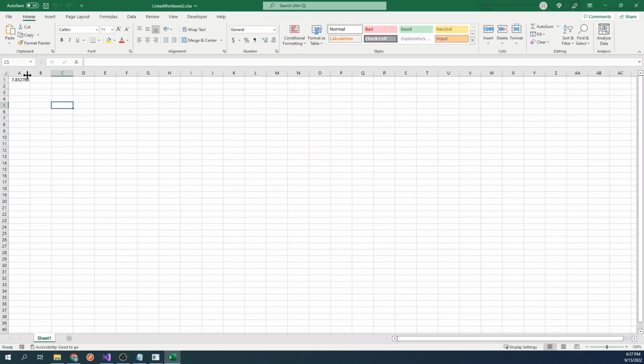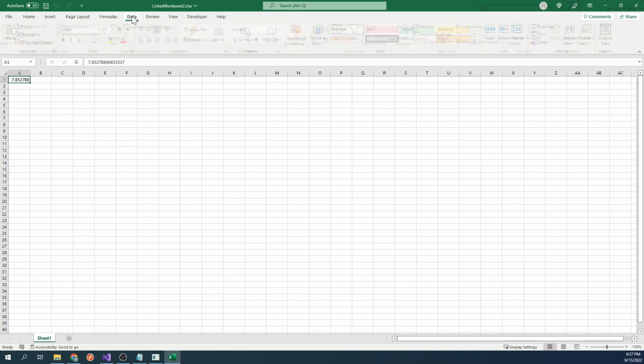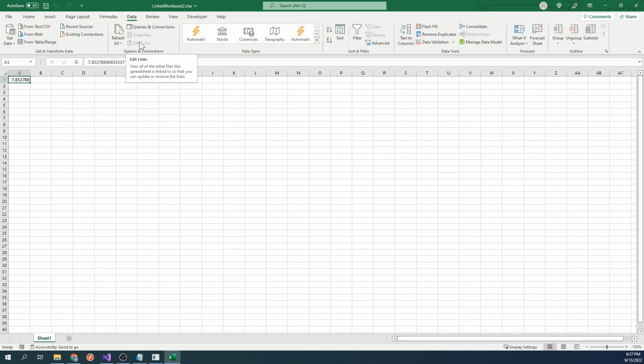If we click into the first cell, we can see that there is no longer a formula that references another workbook. We can confirm this worked by going to the Data tab. And we can see here that Edit Links is grayed out. This means that this workbook has no active references to any other workbooks.